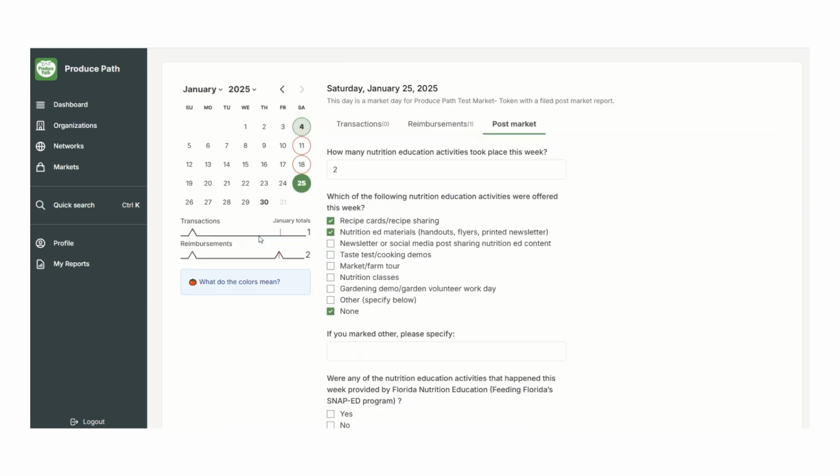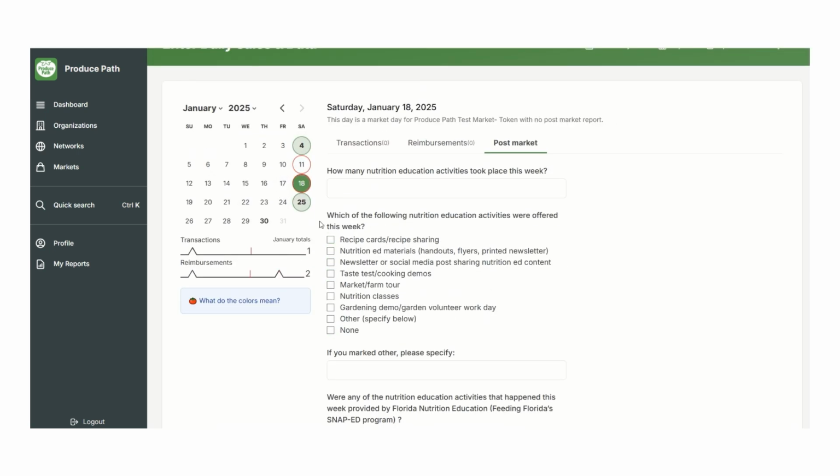Now, if we go to the calendar and look at our date, we see it's light green, which means we have transactions and or reimbursements. And it has a green circle around it, which means we submitted our post-market report and we are done.